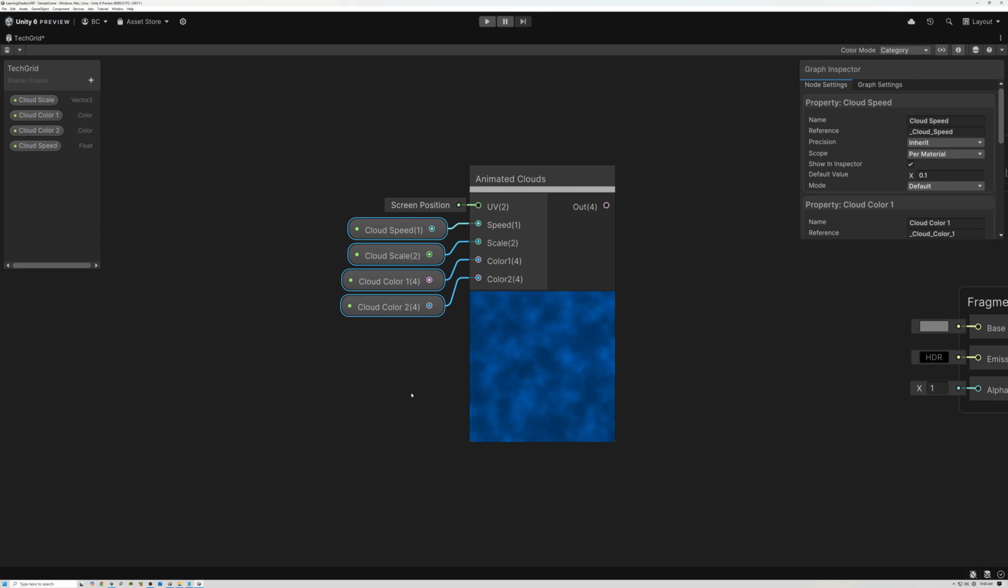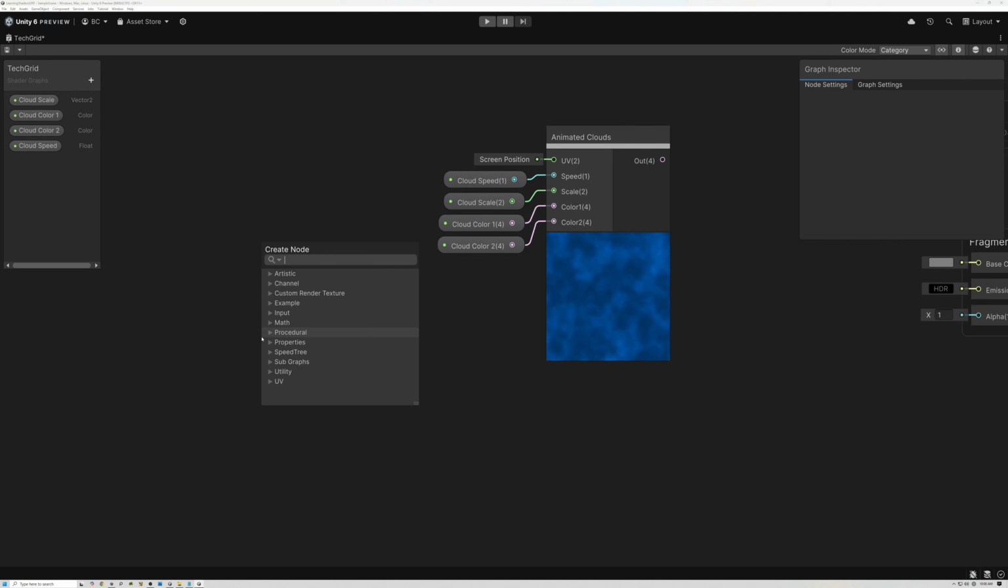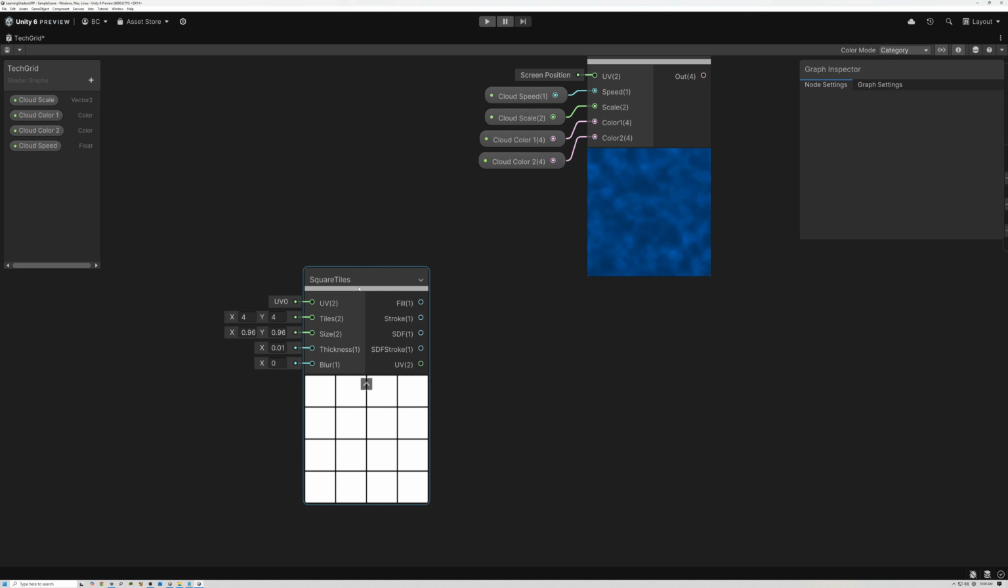The next thing that we need to do is create our grid pattern. And in order to do that, I need to bring in a node called Square Tiles. And this is also a subgraph that we created previously. Now you can see that the UV coordinates for our tiles are currently using UV0. And for the background, we want to do something a little bit different. Instead of using UV coordinates of the UI element that the shader is going to be applied to, we want to use screen space coordinates so that the grid is uniform across the whole screen.